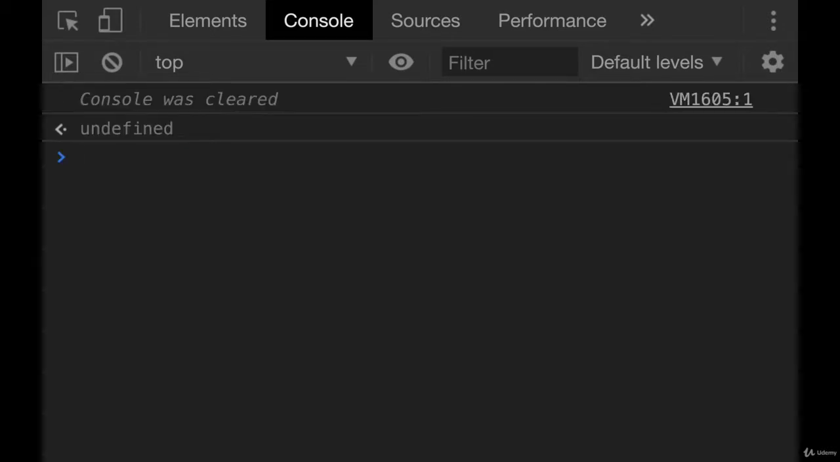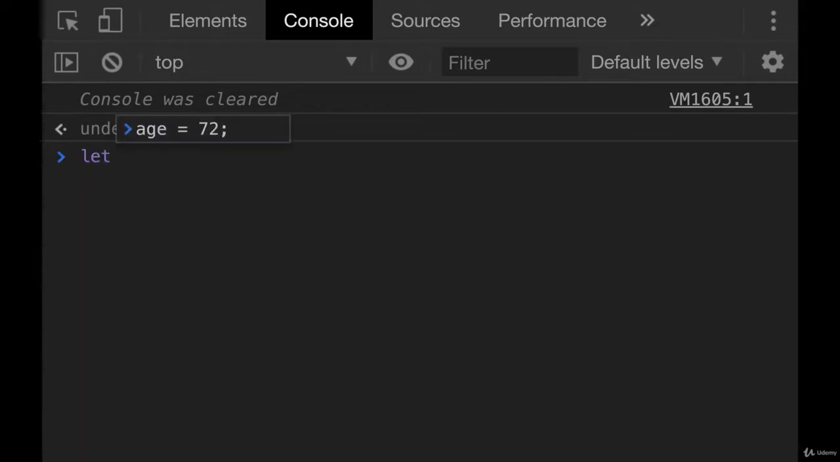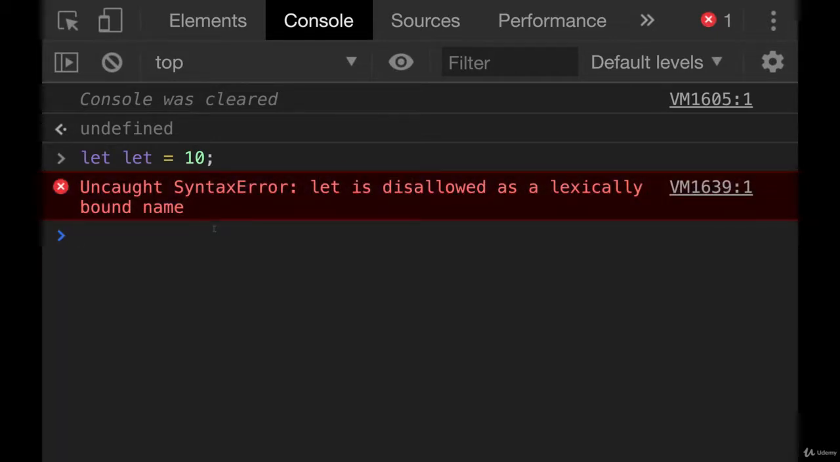Now there are a couple things to know about variables. The first is that you can't technically name your variables anything. For example, you couldn't name a variable let. Let equals 10. JavaScript will get very confused because let is a reserved word. It's a keyword in the language of JavaScript. So it thinks that we're trying to make another variable here. And you can see let is disallowed as a lexically bound name. So that doesn't work.